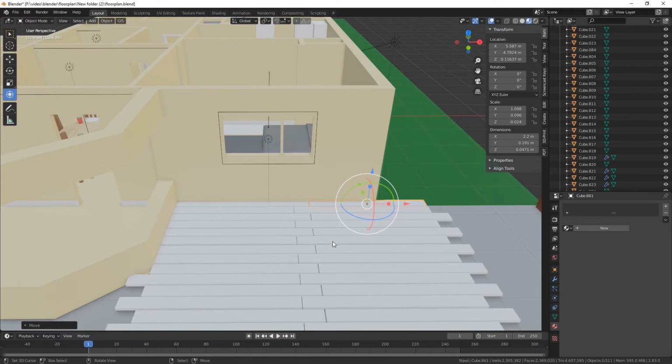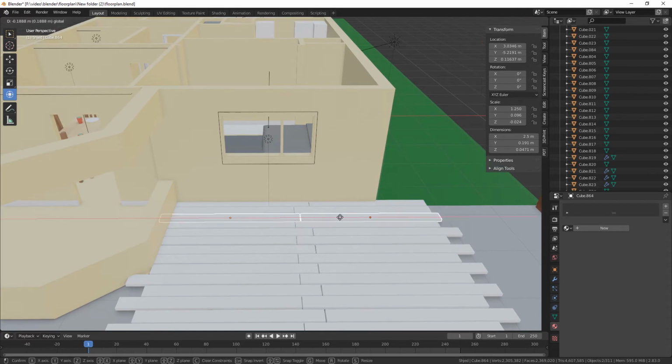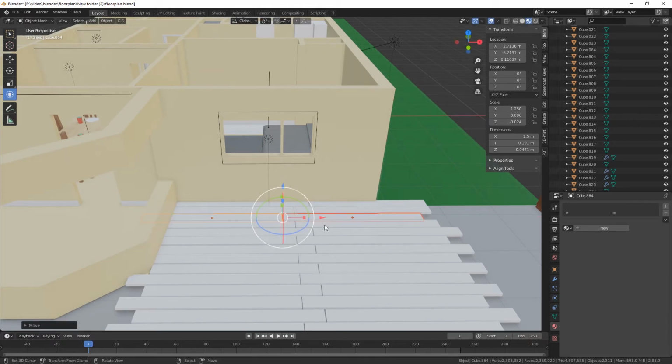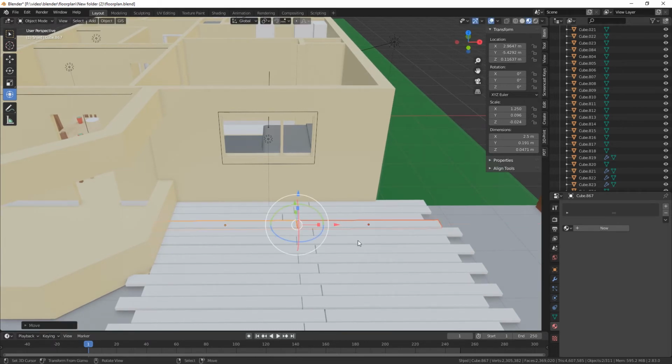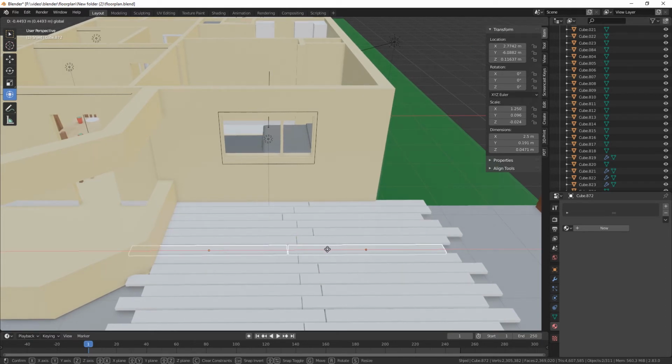Maybe the pattern should be a bit different than that. Maybe we should take it down like there. Take that one down there. I don't know. Maybe take this one down there.